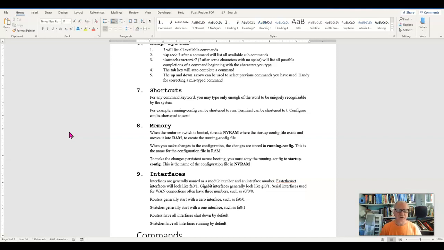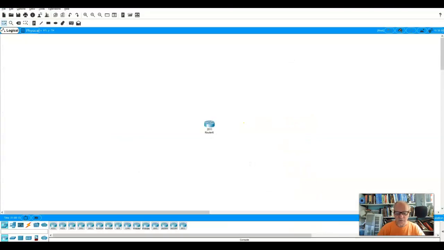And when I first start up the machine, whatever's in that ROM is copied over to RAM, so that now I have a configuration file in RAM. And the configuration file in RAM is called the running config file. So I can actually look at that running config at any point.